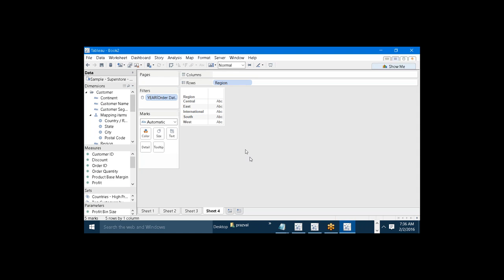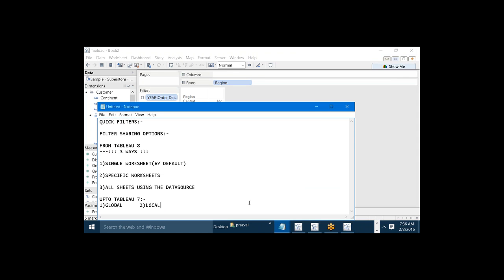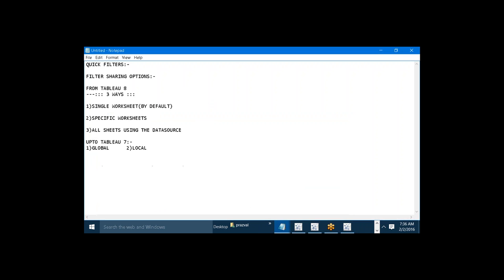So now let's do some tasks. I have 3 sheets in my task 1.